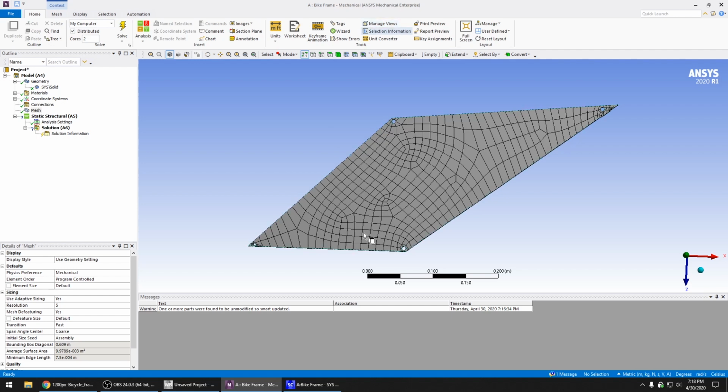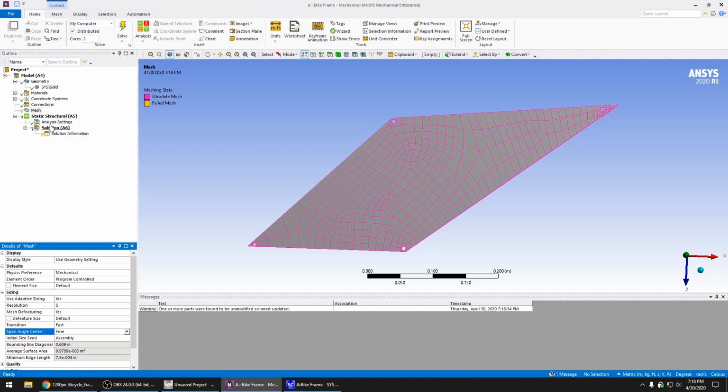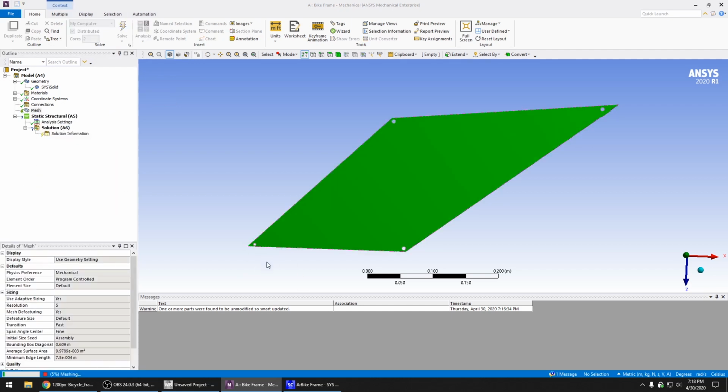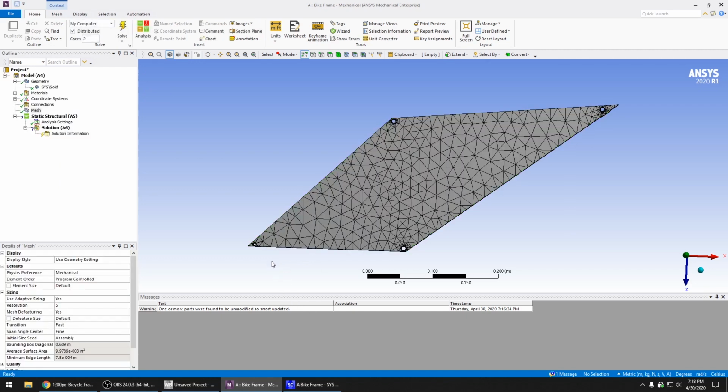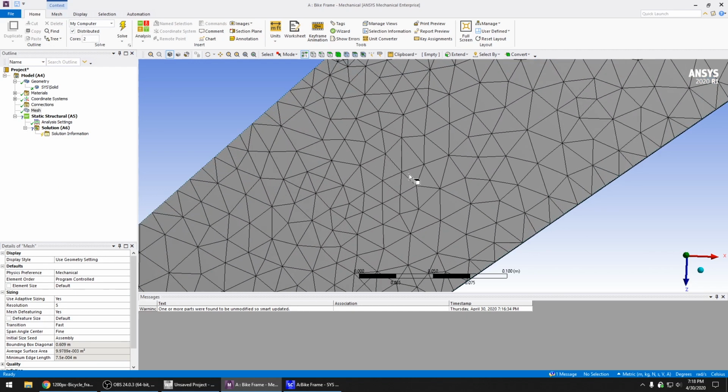Obviously, doing that by hand is just prohibitively expensive as far as time and effort is concerned, but we have a computer, so let's just turn it all the way up. So we're going to go to span angle center, say fine, and update. And then what that's going to do is all the localized areas, where sharp things are happening, there you go.